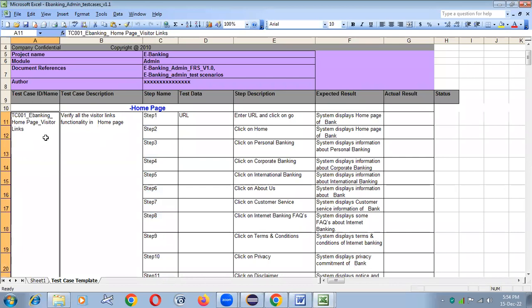See, observe this visitor link. What steps can we write here? The first step is you need to enter the URL, then it should display the home page. Next, you need to verify the top 5 buttons. What are the top 5 buttons? You need to click on the home button, click on personal banking, corporate banking, international banking, and about us. That means you need to verify the top 5 buttons.